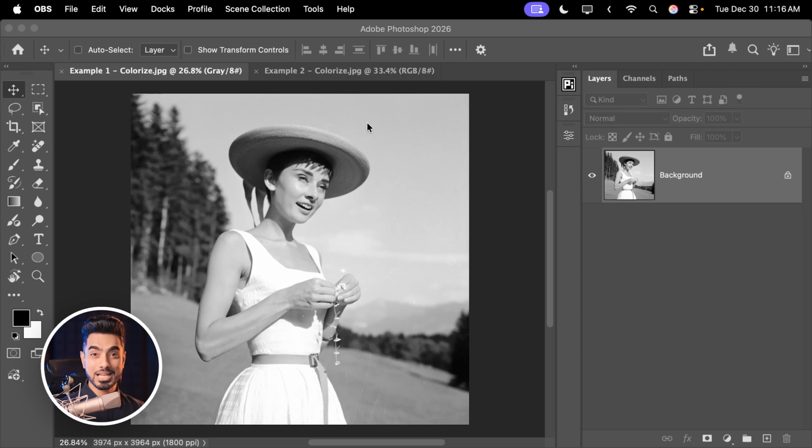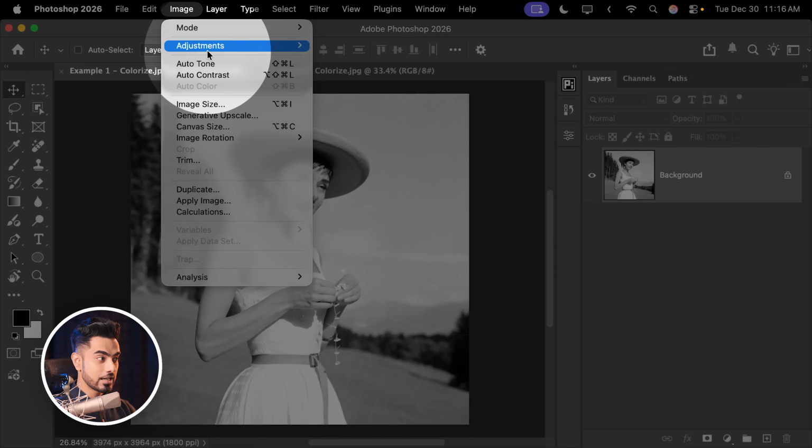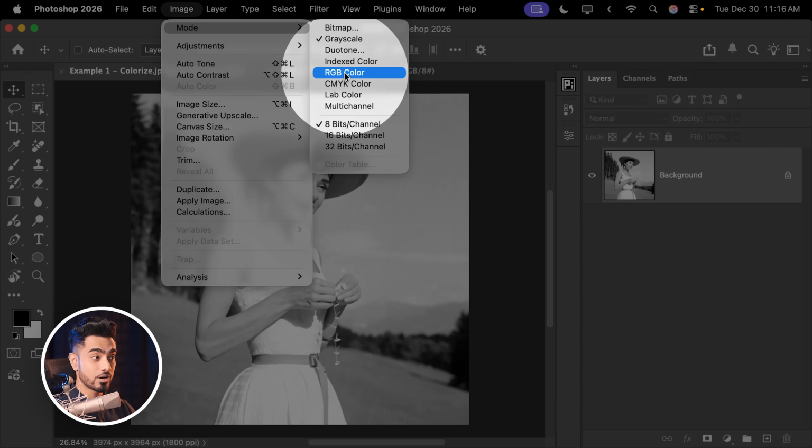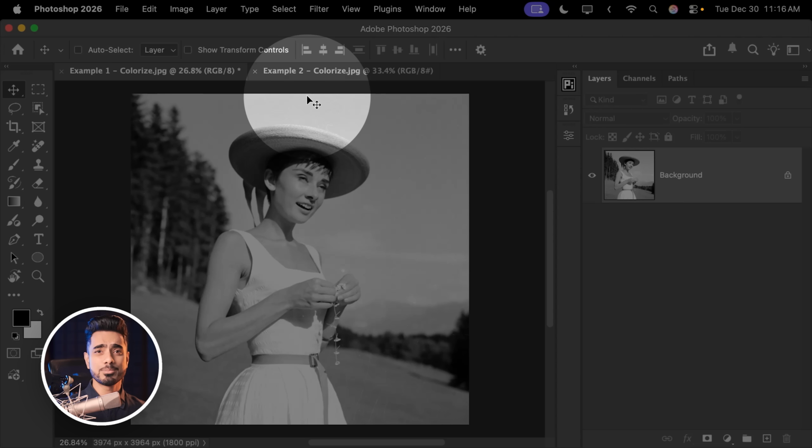Before coloring any black and white photo, you need to make sure that you change the mode to RGB. Right now, if you go to Image, Mode, you would notice that it is set to grayscale. And that is the case for many of the black and white photos. You need to make sure that you change it to RGB, otherwise you won't be able to add any color to it.